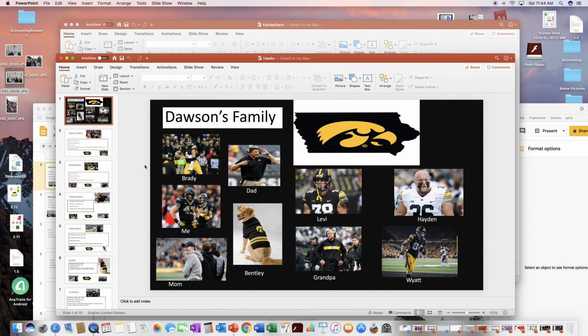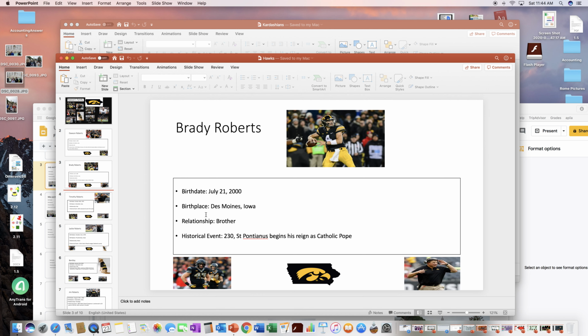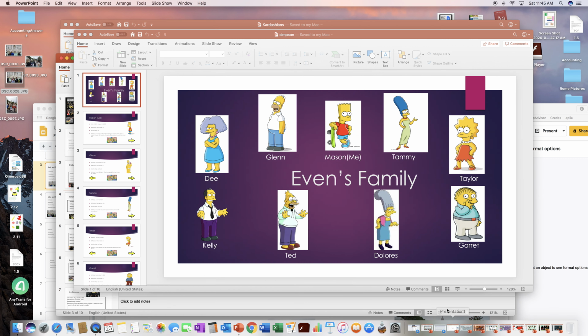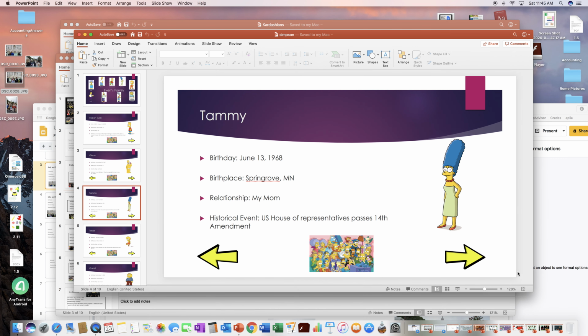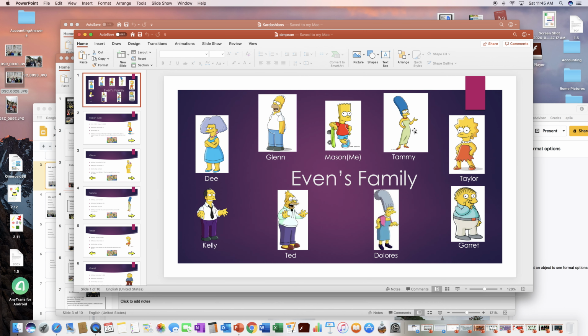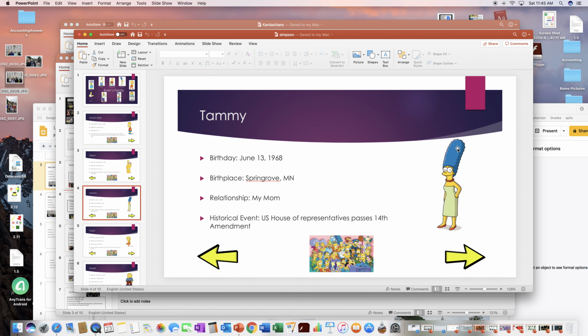Here's the Hawks. So they did a Hawks one. Birthday, birthplace, relationship on each one. Home slide, next person slide. So you see that's Brian Ferentz. So then when the next person slide comes up, it'll be Brian. You're going to go back. The Simpsons, this one they just found an arrow that they used. So you can do that as well. Put the arrows on there and then the home slide. And each time this person is clicked, so Tammy is Marge. Go there, there's Marge, Tammy. And it sets it all up for you.